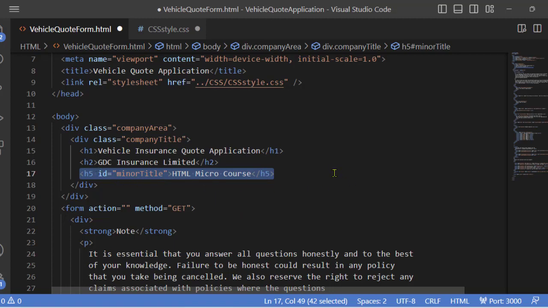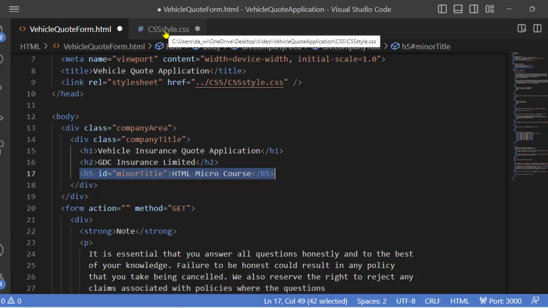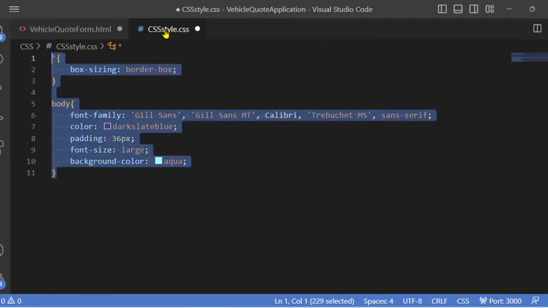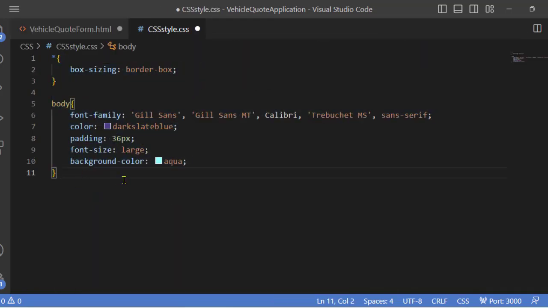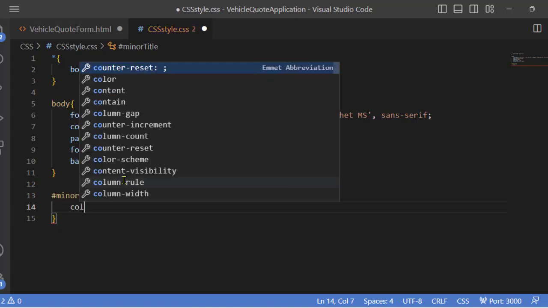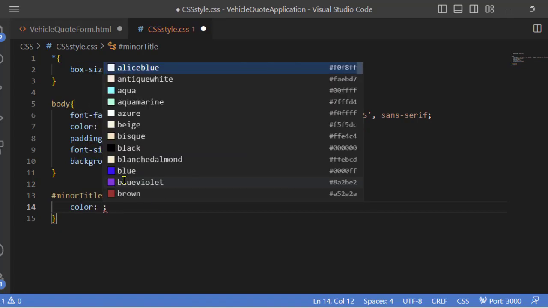So if you add that on, then we can go to the CSS, and in the CSS we can then reference that particular ID. You remember it was called minor title. And because it was an ID attribute, in CSS we refer to the ID by a hash symbol. So then we say minor title. Open it up, and we'll simply just give it a color, and we'll say red.